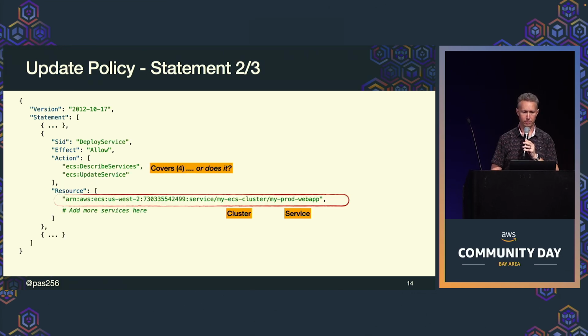To cover step 4, we need to be able to describe the existing service as well as update that existing service. And so here I'm limiting which service it is that is going to be able to update. But if you have multiple services that you want to update, you can just go and add them to this list. And so this covers number 4, almost.